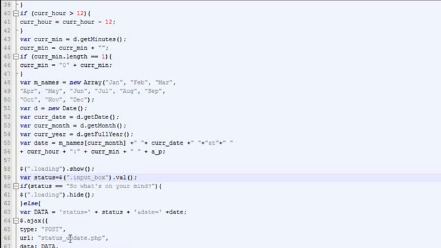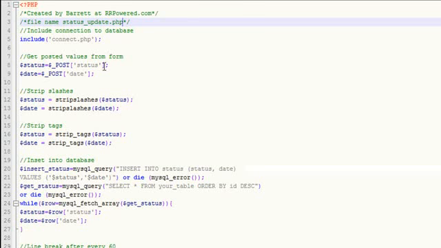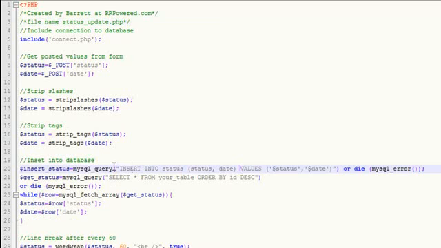So after we get those, what we're going to do is we're going to strip the slashes off of them, and then we're going to strip any HTML tags. Okay, this is for SQL injection. Okay, we're just going to prevent that. Okay, and then what we're going to do is we're going to insert it, okay, into our database.